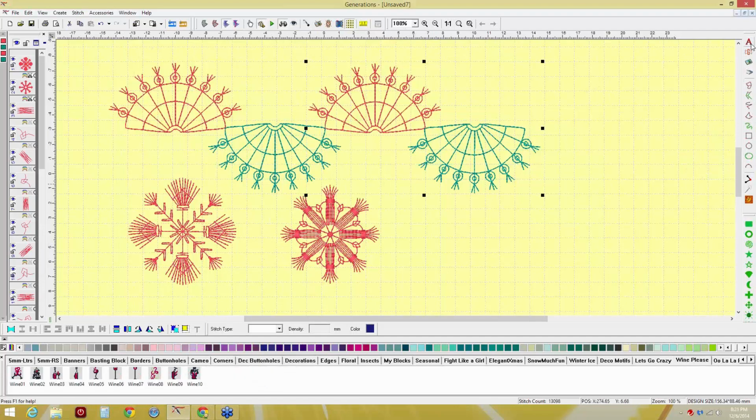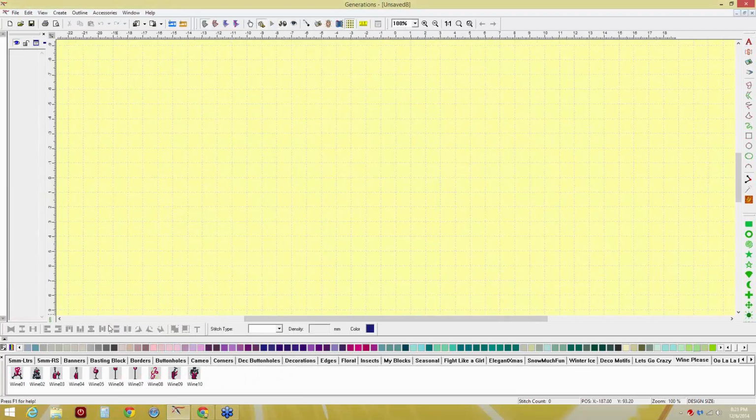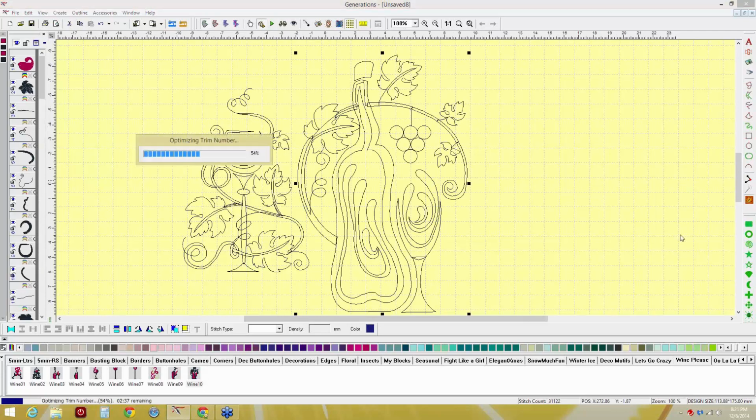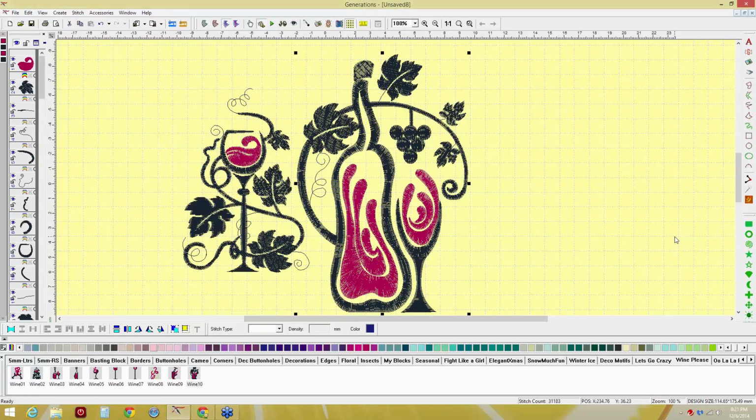Another one is called Wine Please, which is kind of a fun little set because you have a mix of bottles and a mix of glasses. So you can make a cute little set for a gift bag, or if you have someone who enjoys wine.